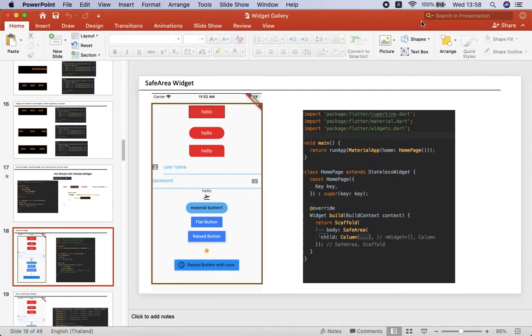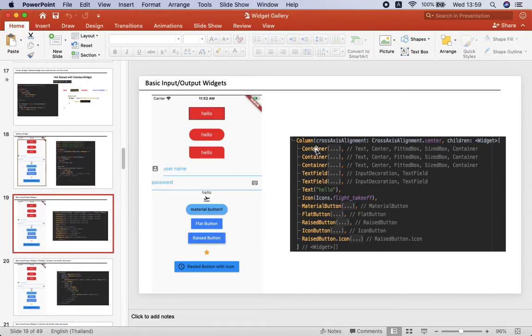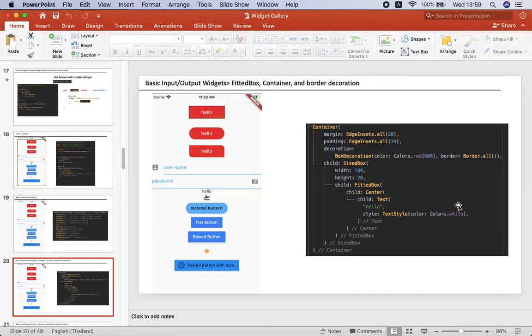All right, so this is going to go from scratch again so that you can see the whole process. Okay, but over here you can see that it's just a column that contains containers, these three of this. We have two text fields for this. We also have an icon. Over here we also have a material button, flat button, and so on. Okay, let's go step by step, one by one, starting from the first container.